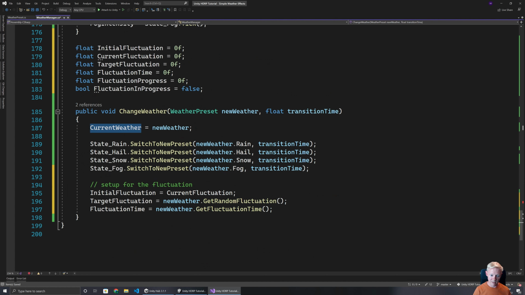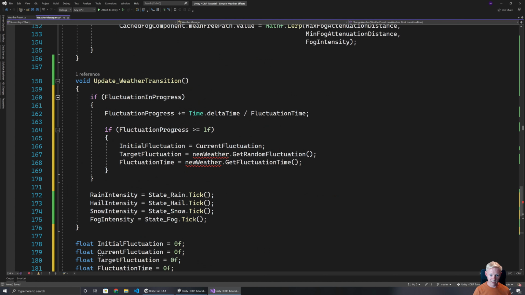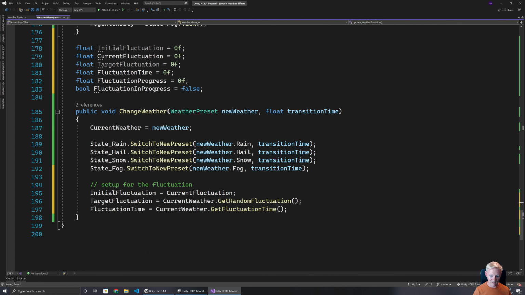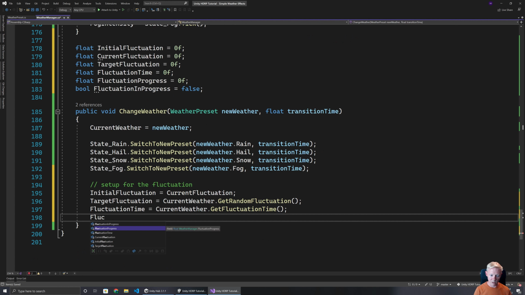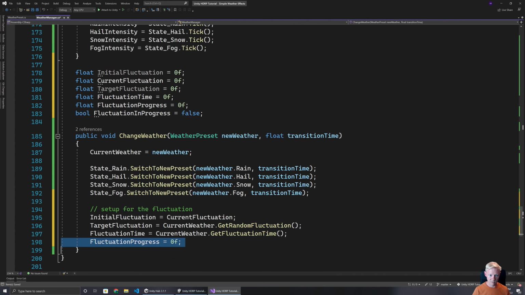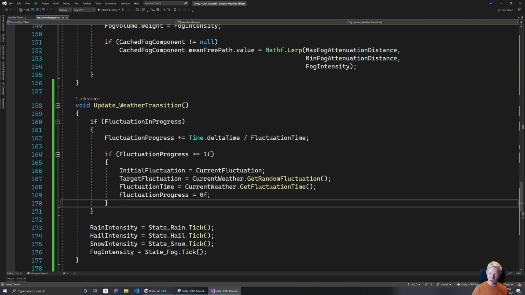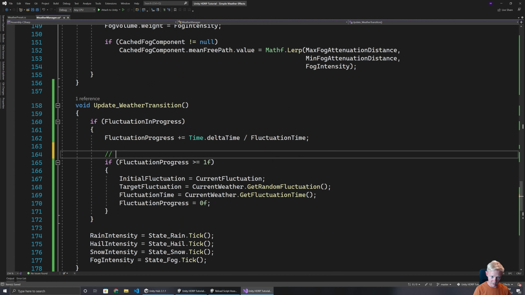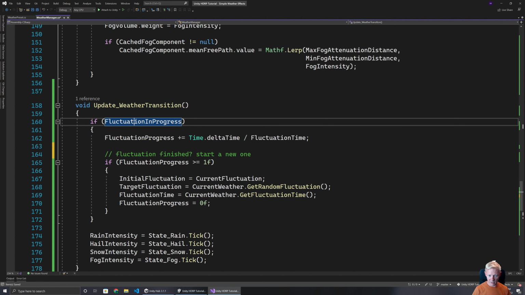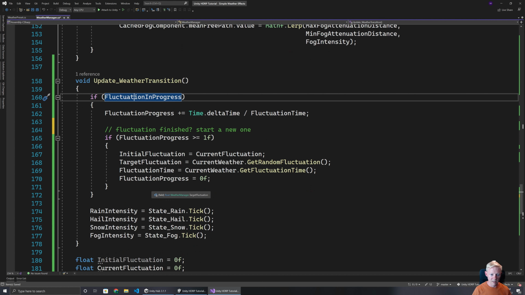I'm going to change all of these to use current weather, just so it's nice and consistent. And we would again, same logic, set this to 0, so we're restarting that transition. So it just gives us 2 layers of transitions that can be happening there, which can give a really good effect. Fluctuation finished, start a new one. So if fluctuation is in progress, then we'll do all of that.